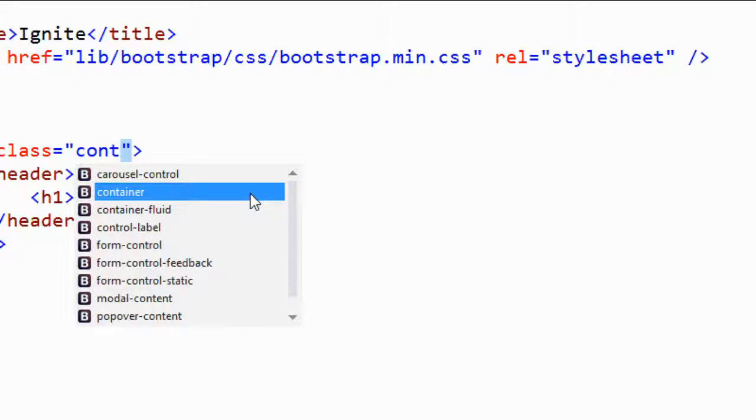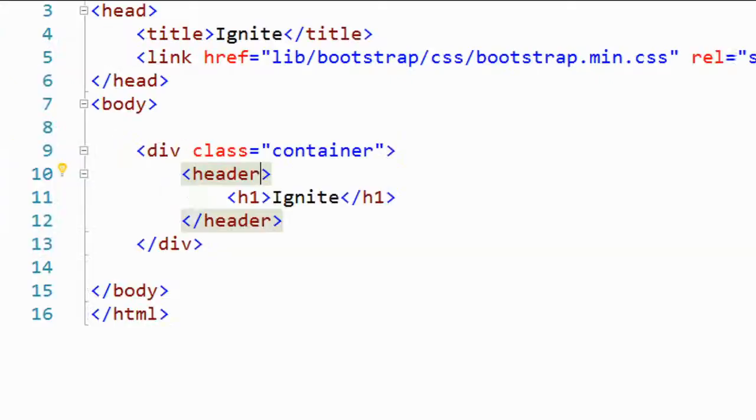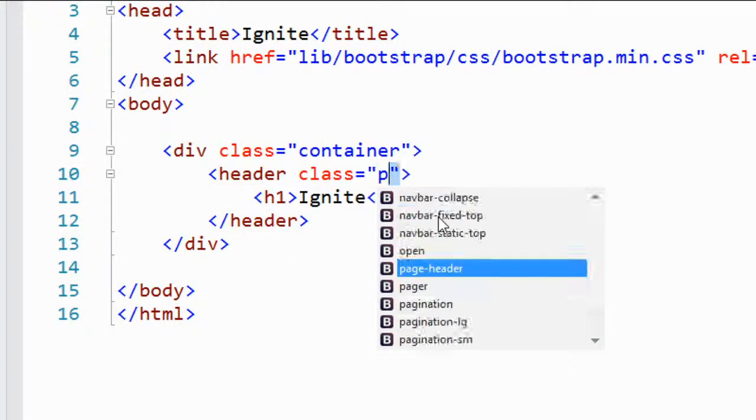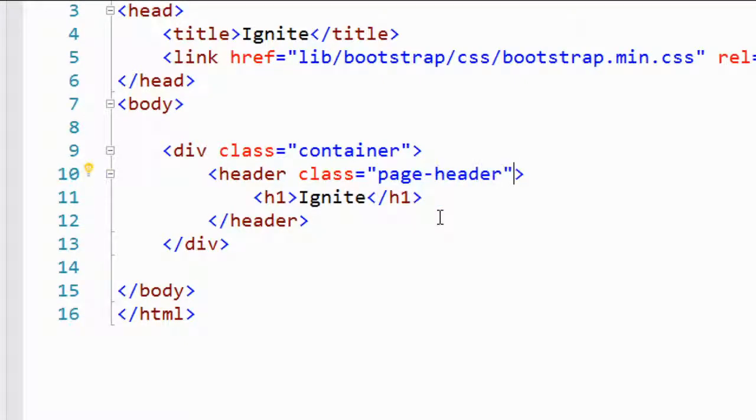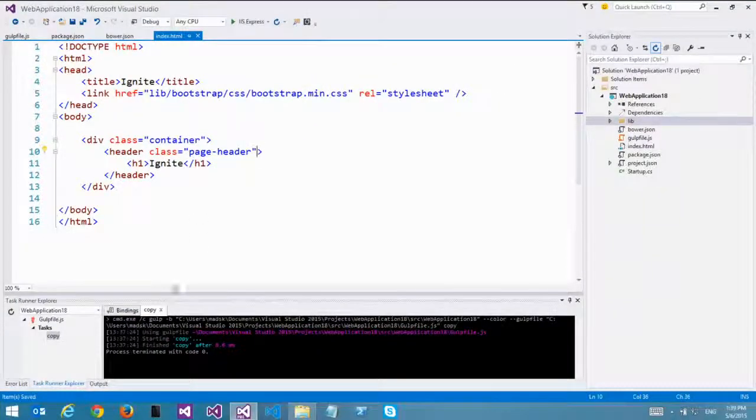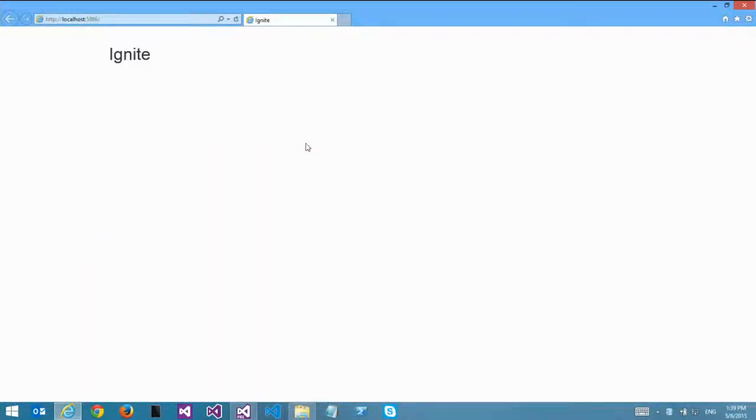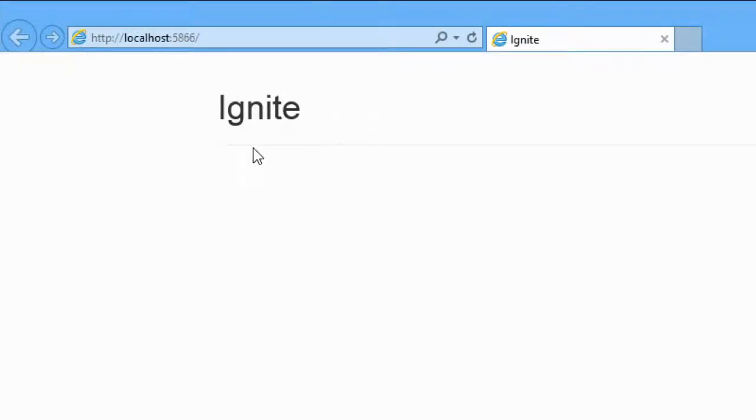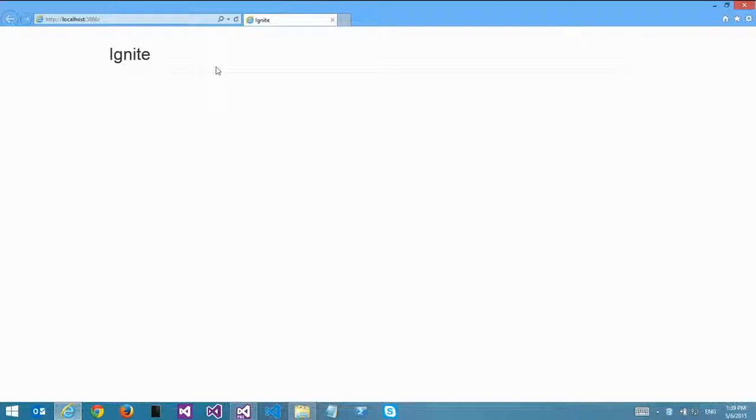So let's give that container and page header like this. Let's just save it. And let's run it. And now this looks a lot better, right? So we have this page header adds a little bit of styling for us here. So now even people like me can do relatively pretty web design. I'm very thankful to Bootstrap for that.